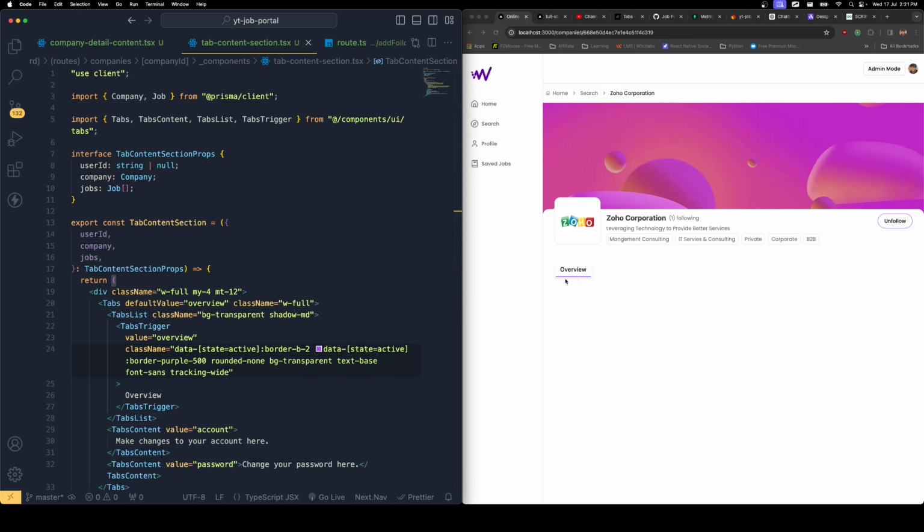See? And even if you wish to remove the shadow also, shadow none. You can keep it in that way. Okay, so the shadow none is coming from where? From the active state. So if you wish to remove that, you can remove that from the active state itself.